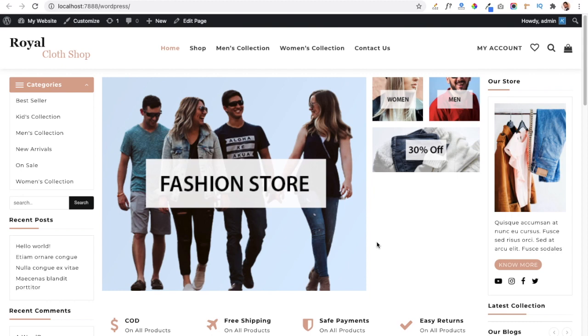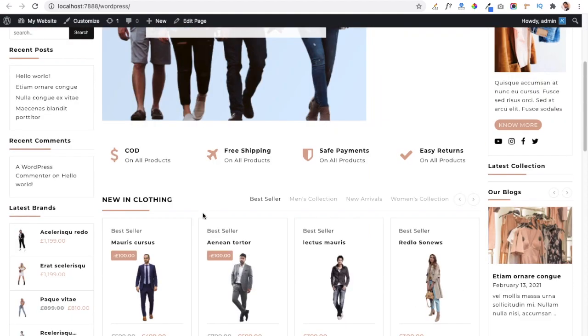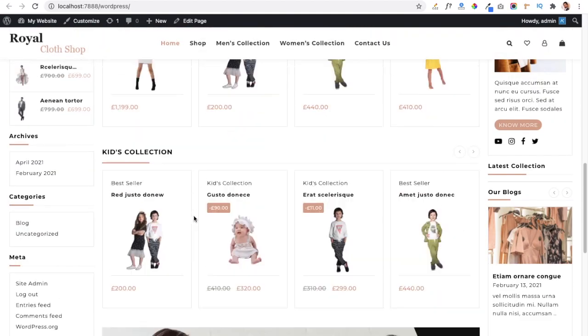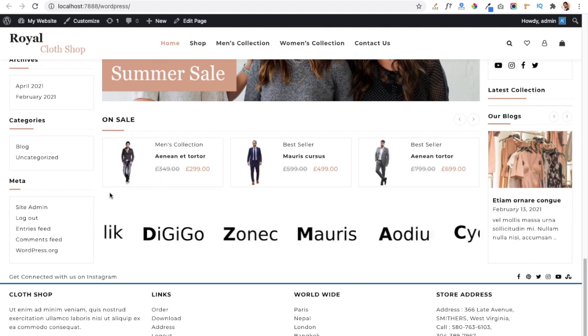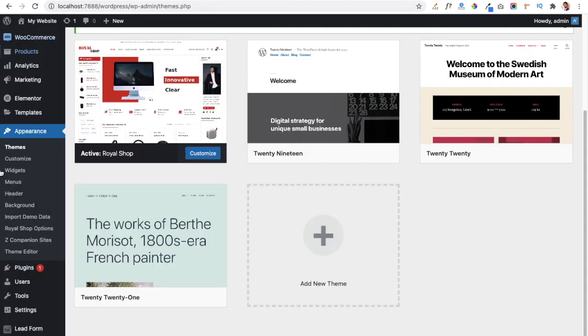And today we are going to learn how we can manage the home page with the help of customized section. So friends, you can see this is our demo data which we have already imported in the previous video. Now we are going to manage homepage with the help of customized section.